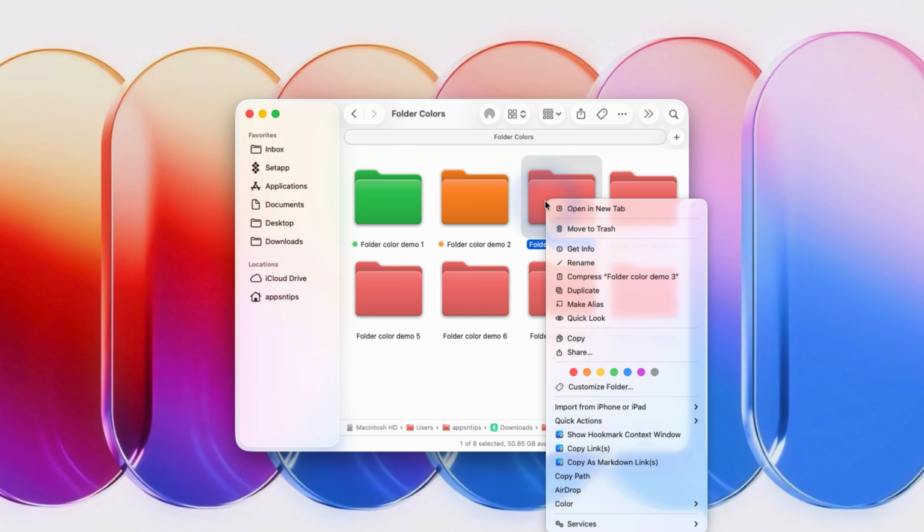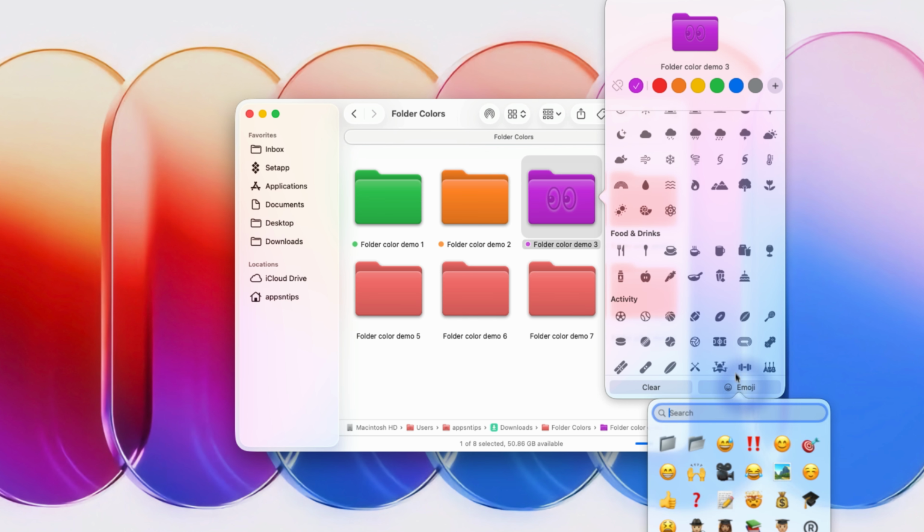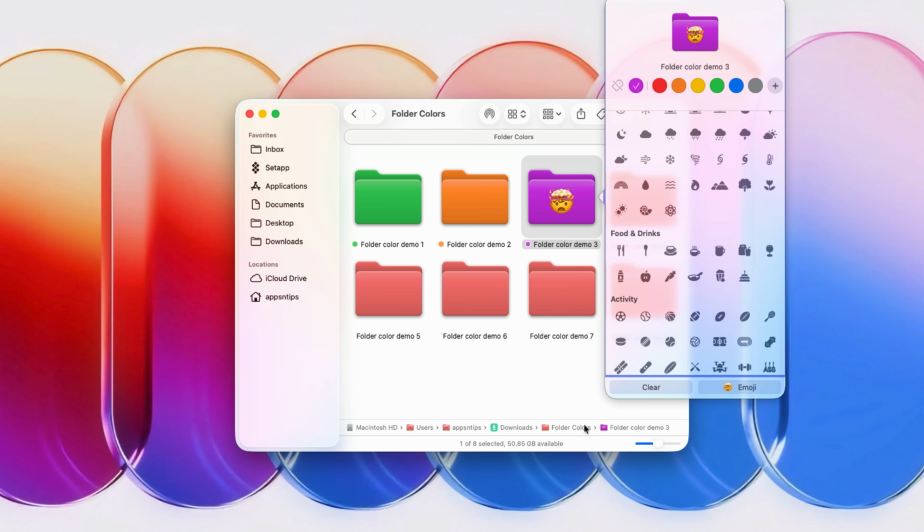If you want to apply a folder icon, right-click on the folder and click to open the Customize Folder menu item. Here, you can choose from a list of hundreds of icons or use the emoji button to add an emoji as the folder icon.